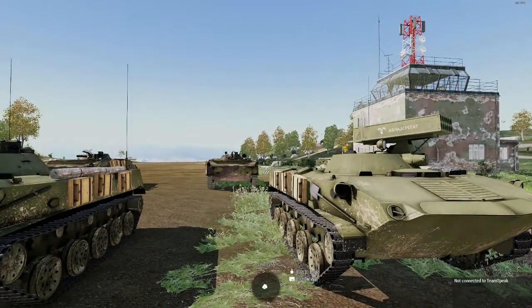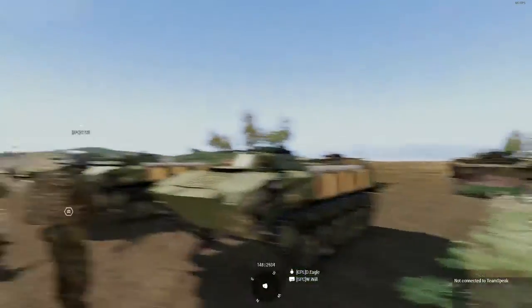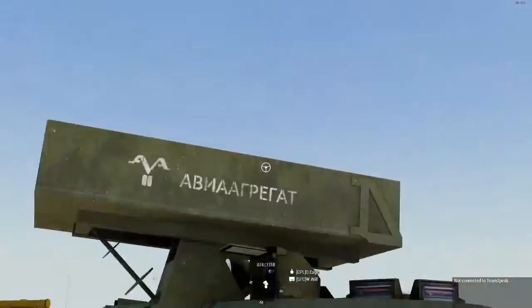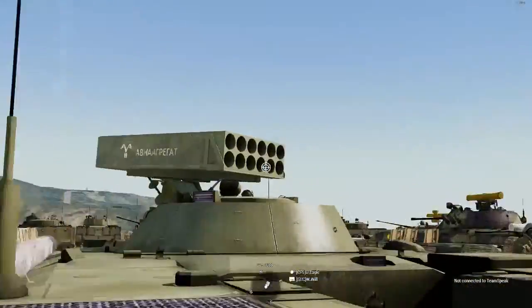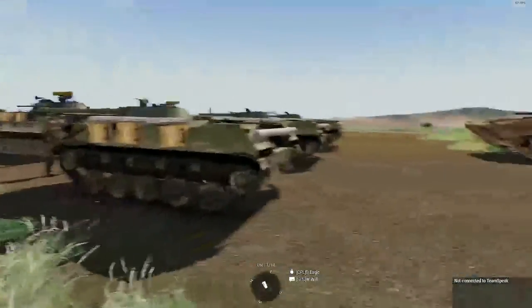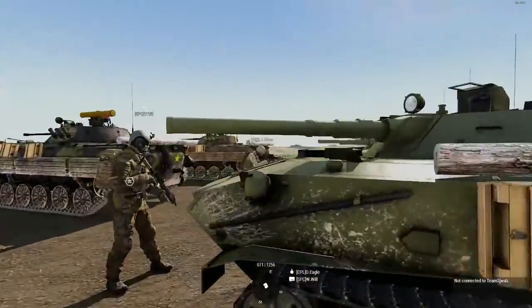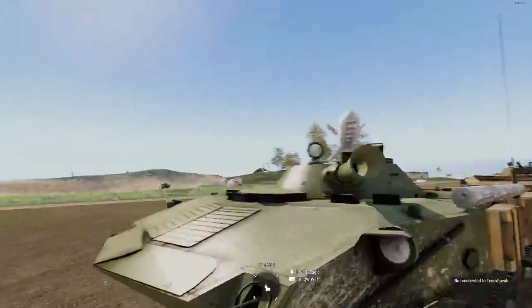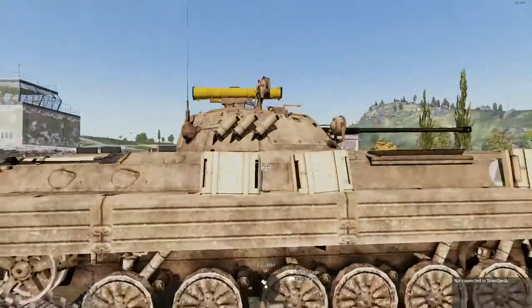Okay, yeah, no. So the 1P, which is the one at the end, adds the launcher on top. All the other ones besides this early variant up here do not have launchers, ATGM launchers. Next, BMP-2. A ton of variants on this one.